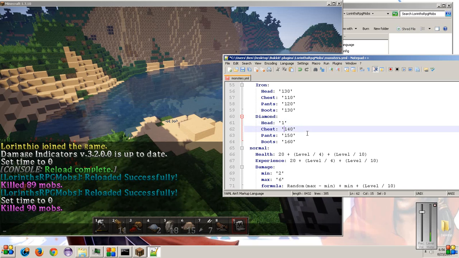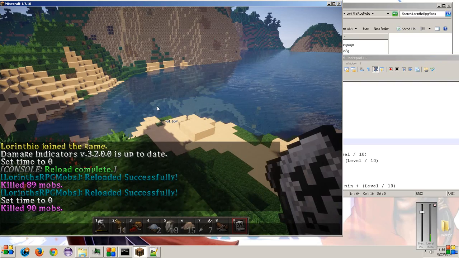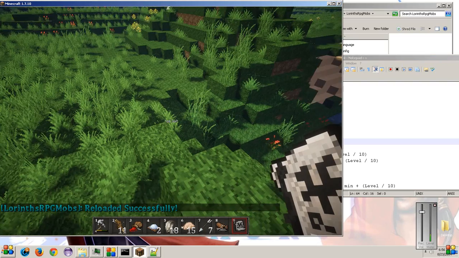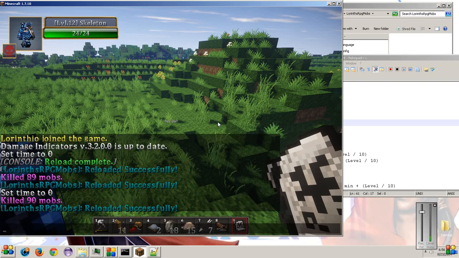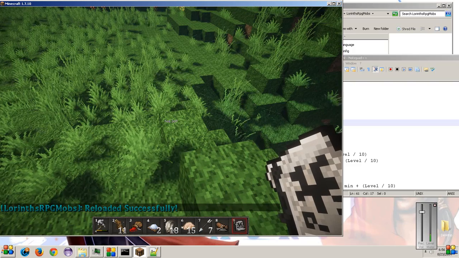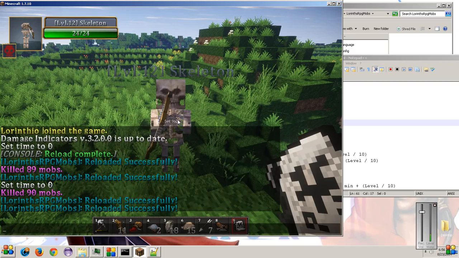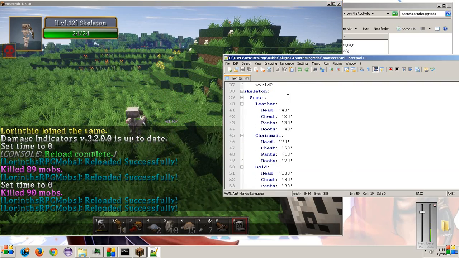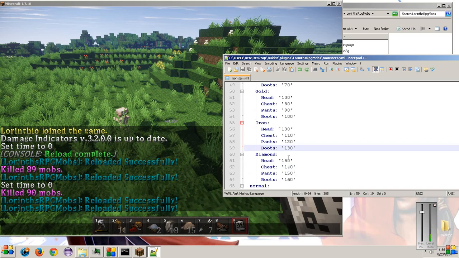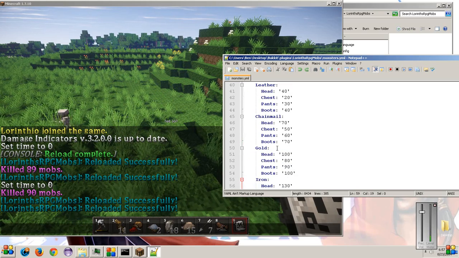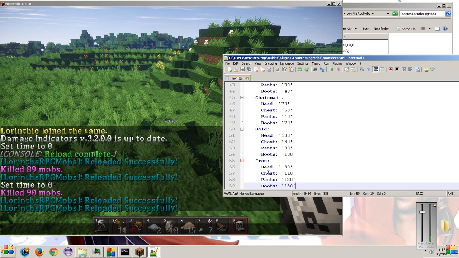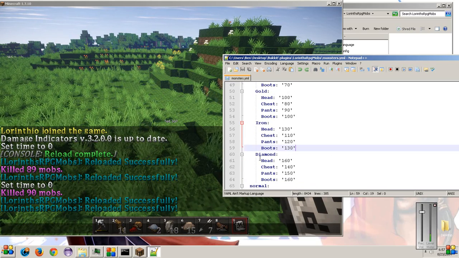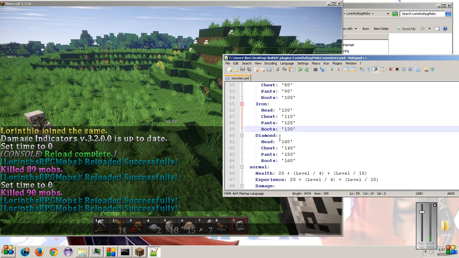So if I change these values on the skeleton, I'm standing in a level 12 area. If I reload the server and spawn a skeleton, it has diamond armor. I'll go ahead and set this back so you can see that that actually works. And spawn a skeleton. Perfectly fine. So that's basically how that works. The armor sets do override the previous armor sets. So for example, chainmail overrides leather, gold overrides chainmail and leather, iron overrides gold, chainmail, and leather, diamond overrides all the rest, of course. So that's basically how it works.